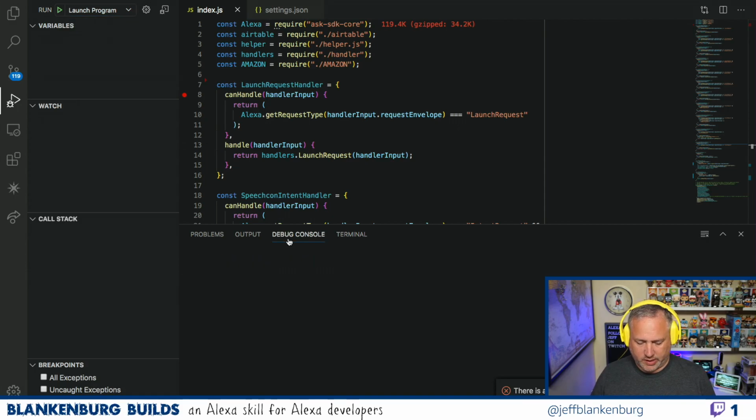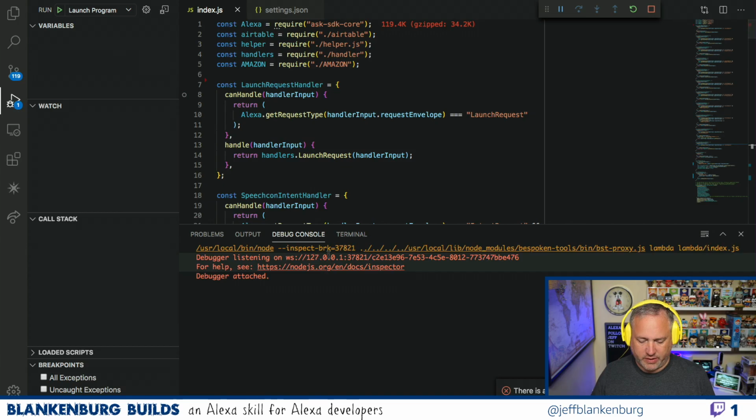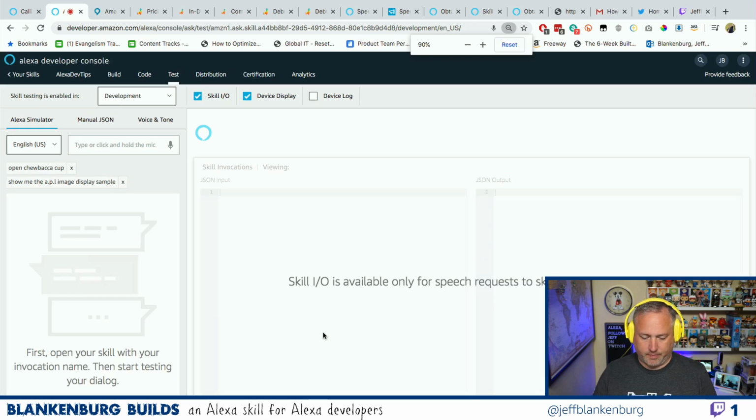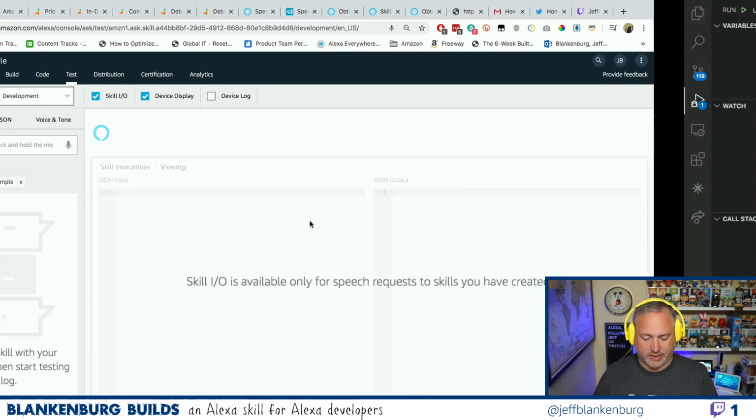So I'll go to the debug console and I'm going to hit start to run this, and you can see that it fires everything up, and it gives me a URL that is my endpoint, so I can use that to get in. And then the thing that I have to do on my skill is I have to go in and update the endpoint here. I'm not going to do that now because it's already updated, but I have to update the endpoint here, and then when I type something into this box, I can show you how this works.